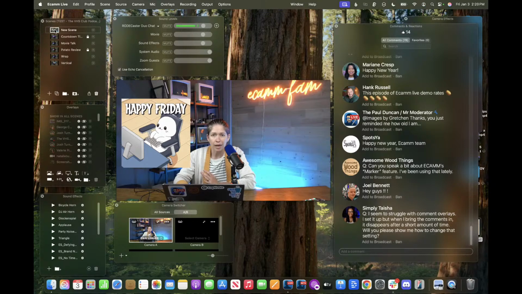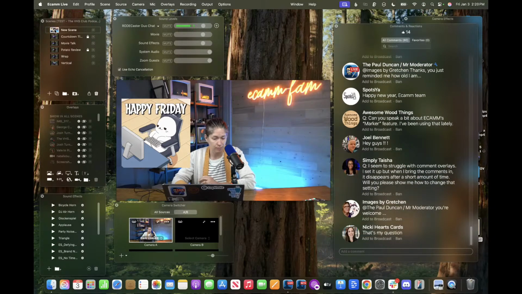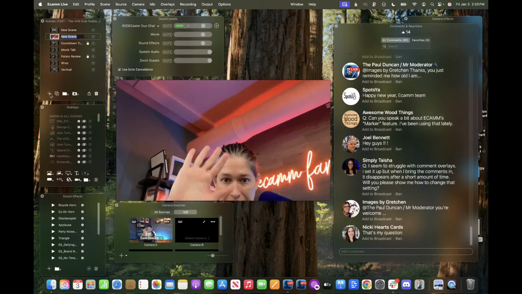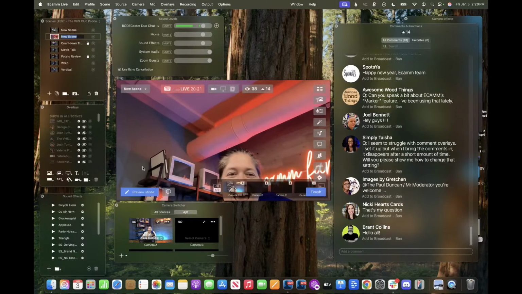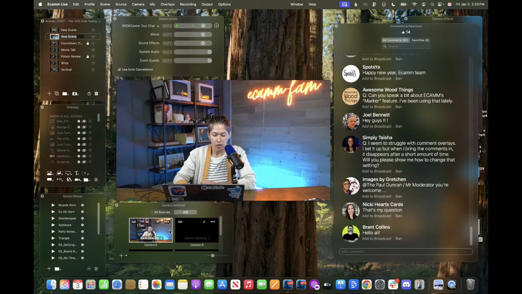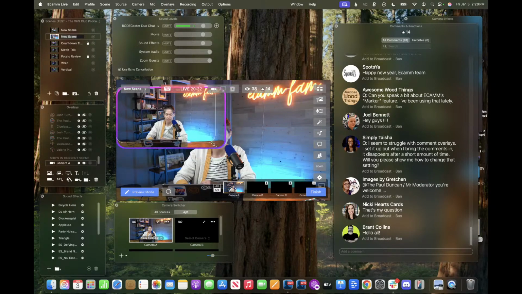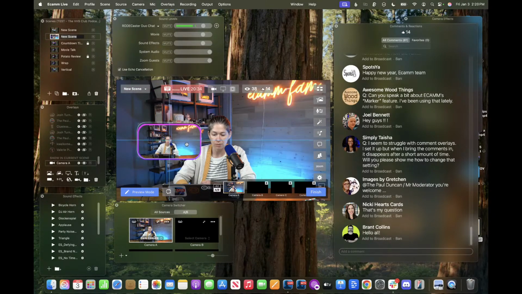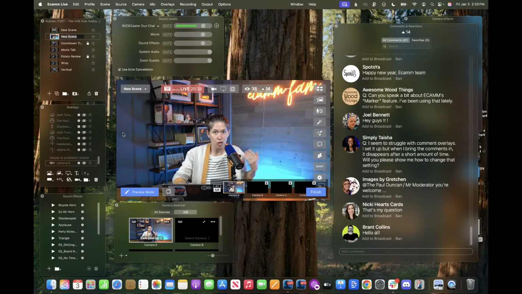If I wanted to create a new scene, something brand new, so maybe you're starting completely fresh, the plus button creates a new scene. Hello. And then you can change the camera. You can see down here, this is my main camera. You can also drag and drop them from the camera switcher. So you can drag them in and reposition them however you want. But that is what a new scene looks like.